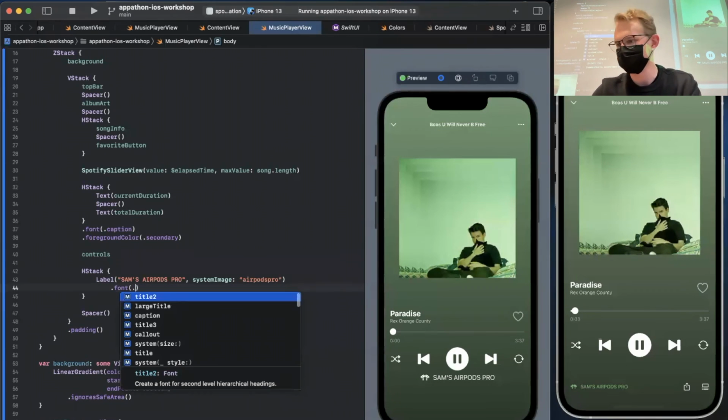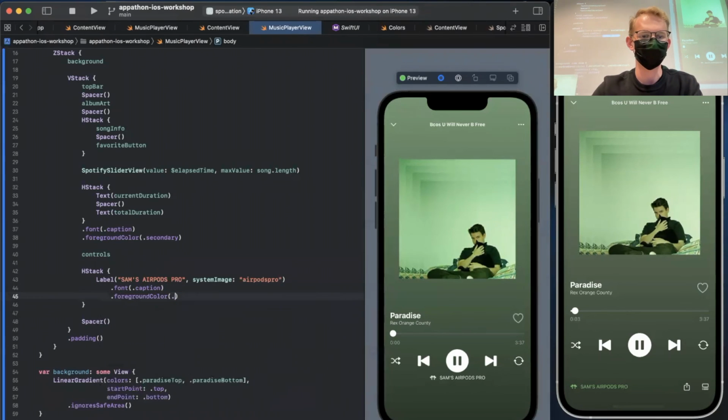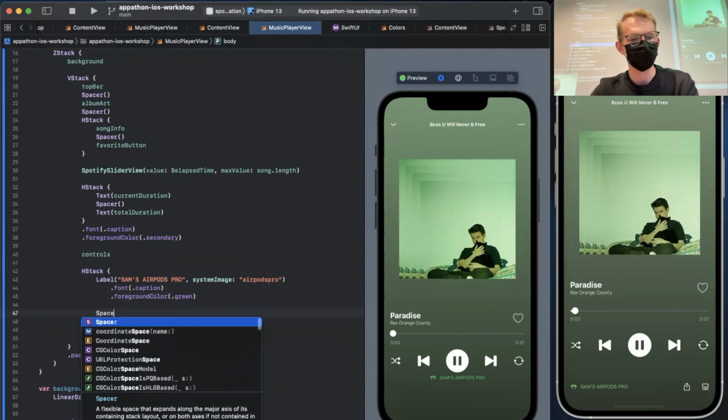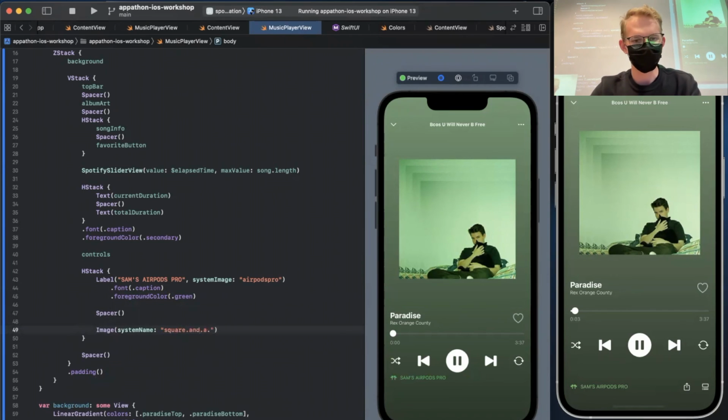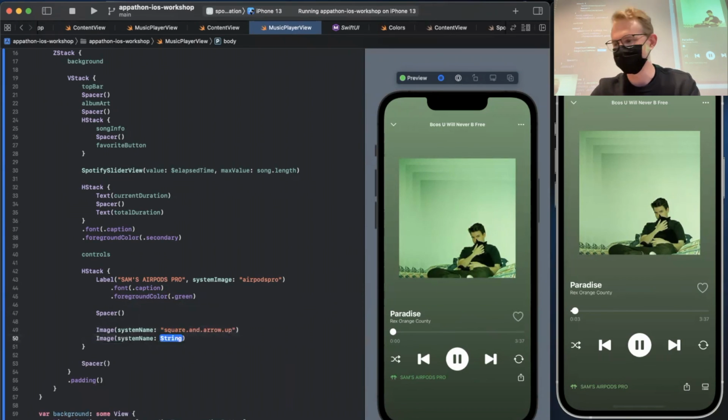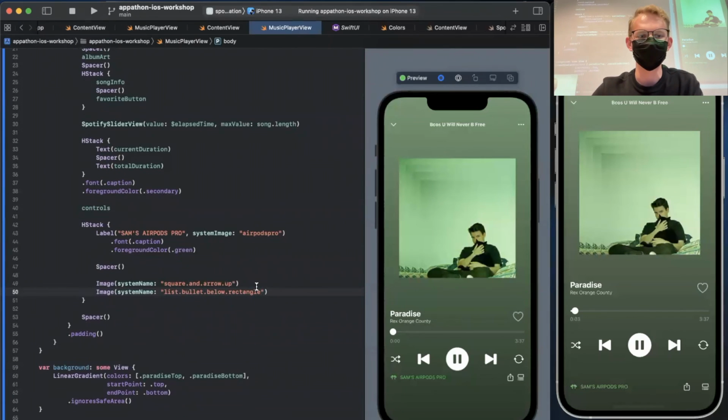And this is going to be a font with caption, and its foreground color is going to be green. You see we're getting close. Spacer, and the system name, square.and.arrow, and the system name, list.bullet.below.rectangle. Some of these are just very verbose and descriptive, I guess is the nice way to say it.